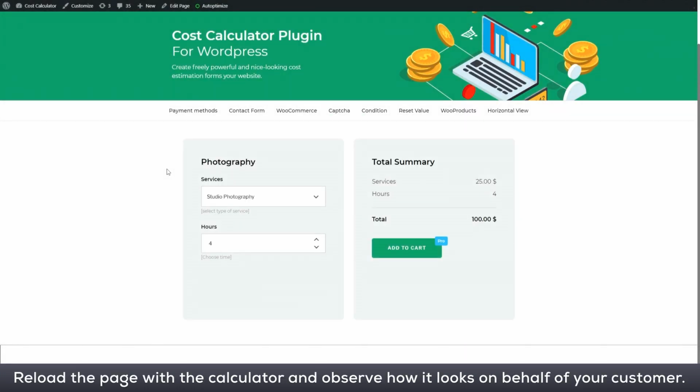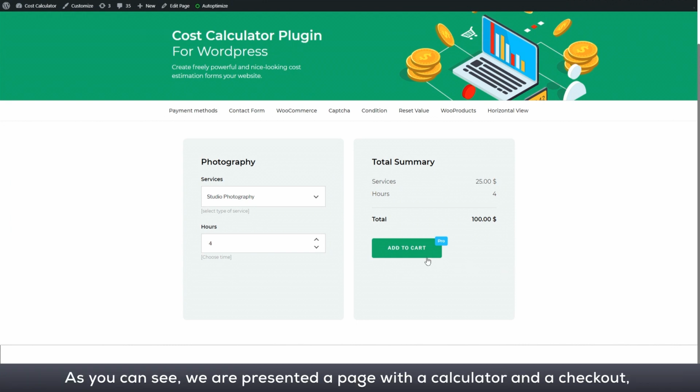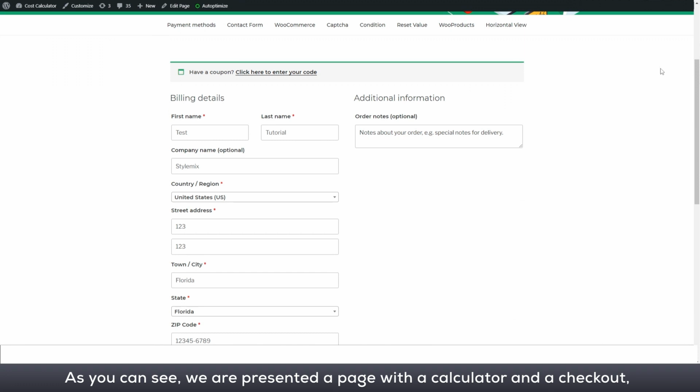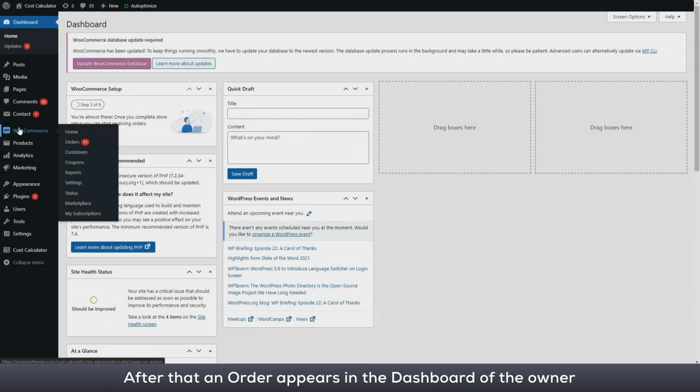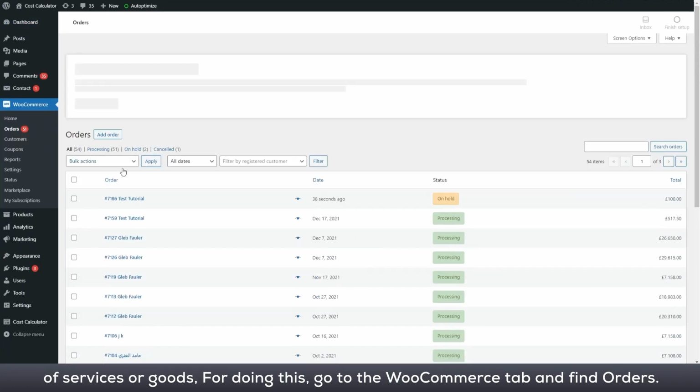Reload the page with the calculator and observe how it looks from your customer's point of view. As you can see, we are presented with a page with a calculator and a checkout. Customers should fill out the order, click Place Order, and that's all. After that, an order appears in the dashboard of the owner of the services or goods.